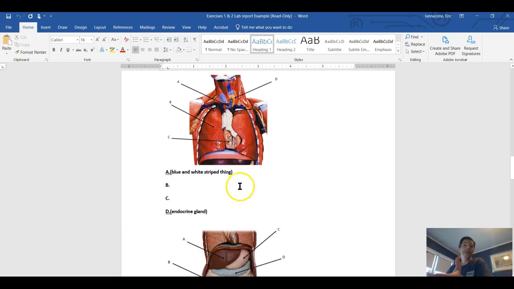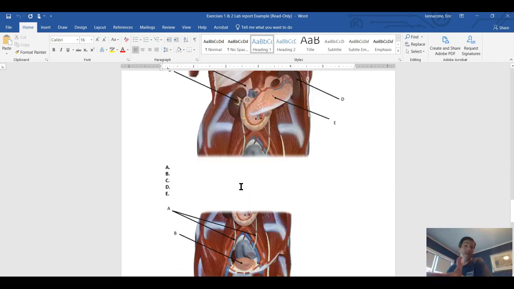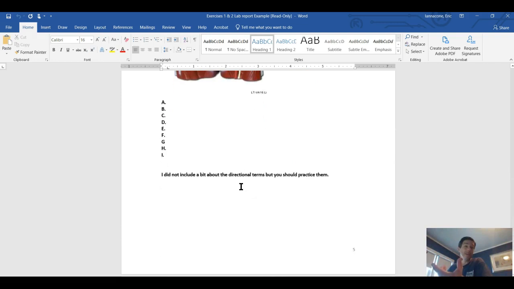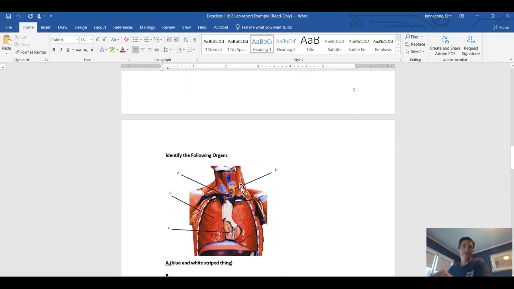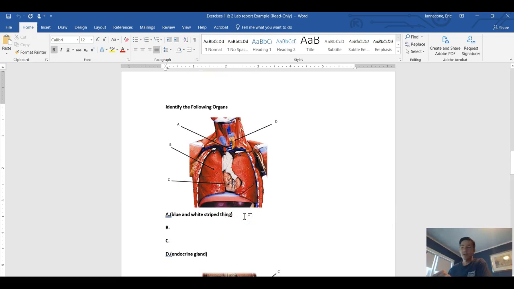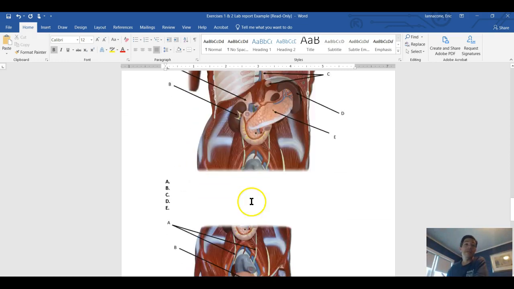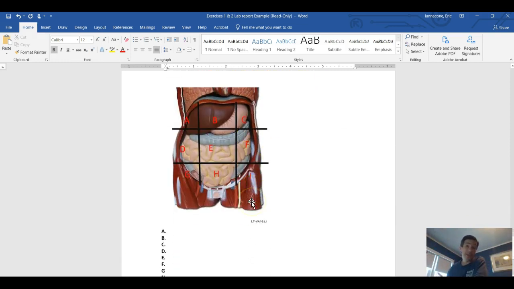Then I just have some images of the torsos that I found that you can practice labeling with. So you'll just scroll through and down here. A, the white and blue thing. I'm not going to tell you what that is because that one's tricky. B, you would just go, oh, that's a lung. And C, you would go, oh, whoops, that's the heart. And again, I did put a few clues in there. So identify all of those. Those are all of the organs.